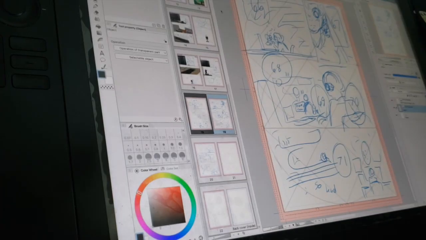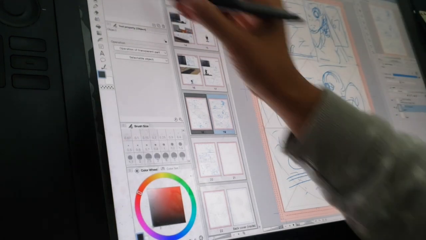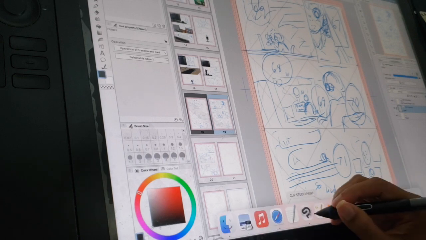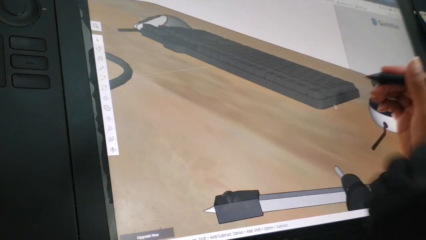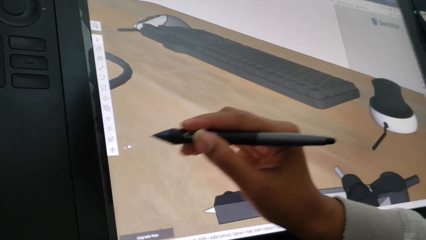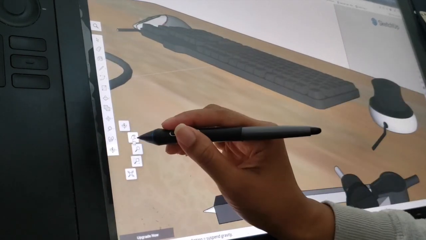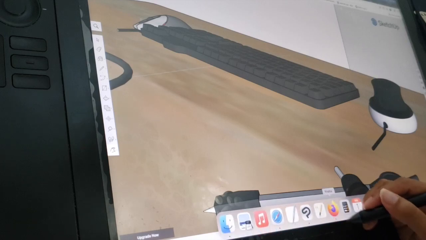Hi guys, so today I actually wanted to do a short little studio vlog or day in the life of a creative entrepreneur. Now today I'm working on backgrounds for my comic Whisper of Cinnamon. This 3D background is one that I got off of Google SketchUp.